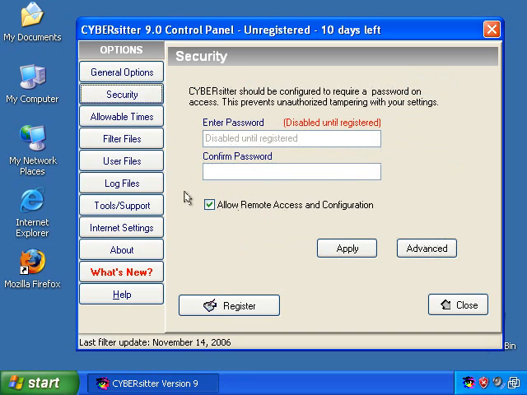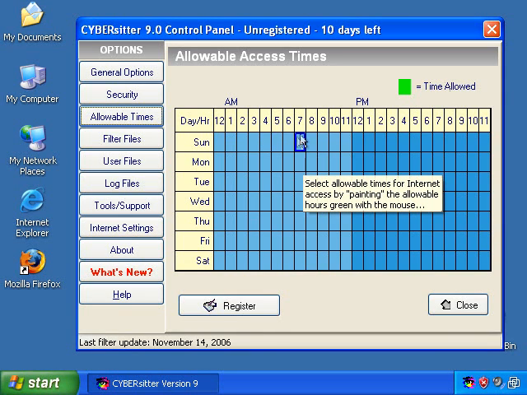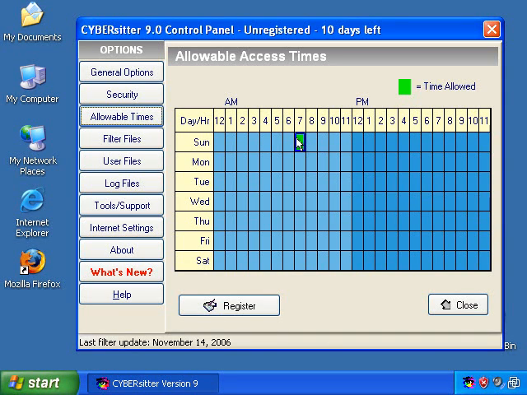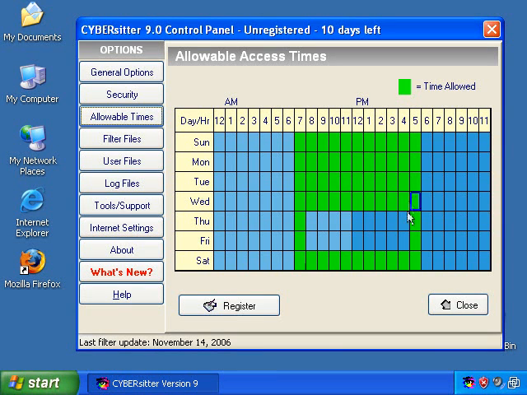Alright, same with security. We can say, I want to set this thing up and I don't want anyone to be able to change my settings unless they know the username and password. So allowable times, very much like we looked at with our other systems, we can say, again, I want to allow access or not allow access at certain times based on whatever my desire is. Okay, so back to my previous example, let me just go ahead and get rid of all these times. I want to allow access only from 7 a.m. until 5 p.m. Monday through Friday. So I would just highlight those times, and now that's the only time internet access would be available if this is running on that machine.